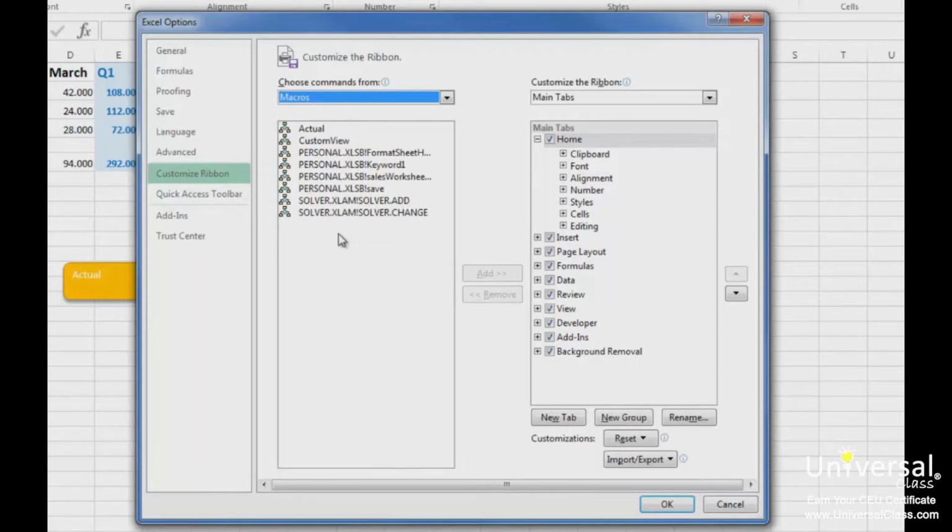Go to the Customize the Ribbon section. Choose the tab where you want to place your macros by clicking on it. Do not uncheck other tabs. This will cause them to not appear in your ribbon. We're going to choose the Home tab.